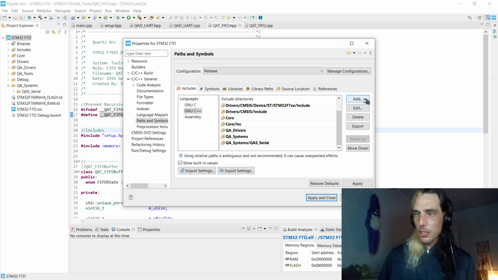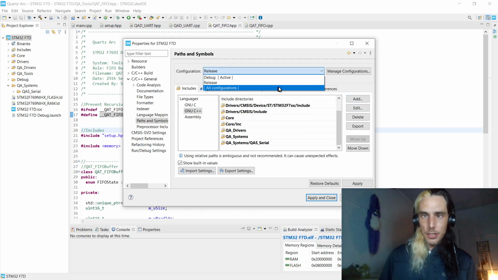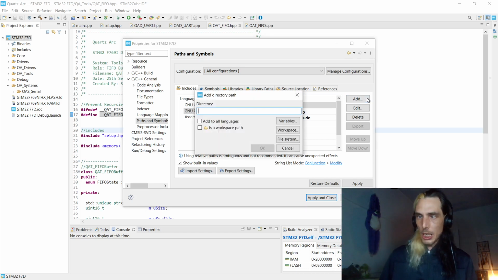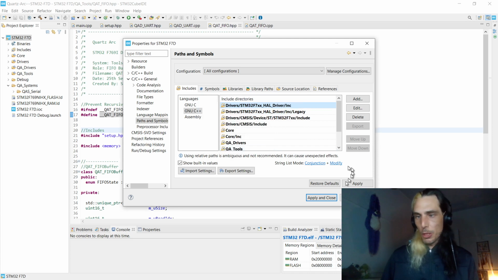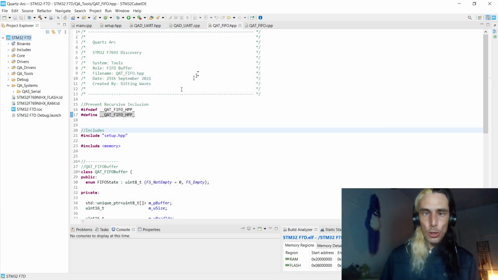Okay, I obviously wasn't paying attention last time. So we haven't added that in there either, so we'll get that done too, because we're going to be needing that for our FIFO buffers. So on QA tools, pop that one in there, apply that and close, and let's get some files created.